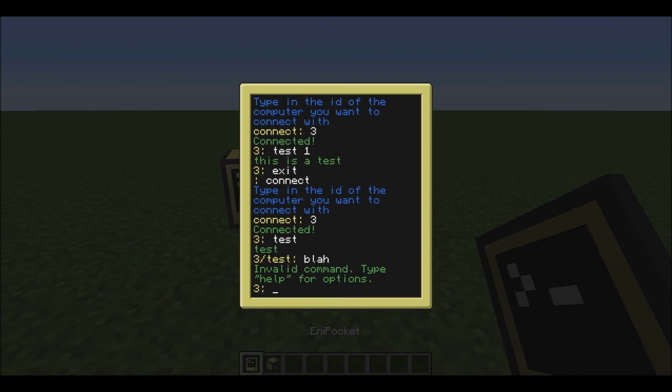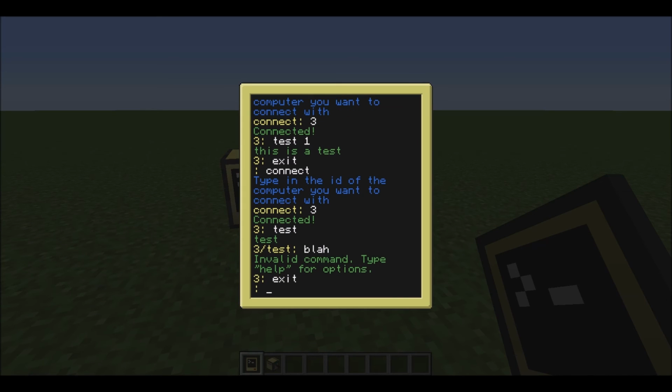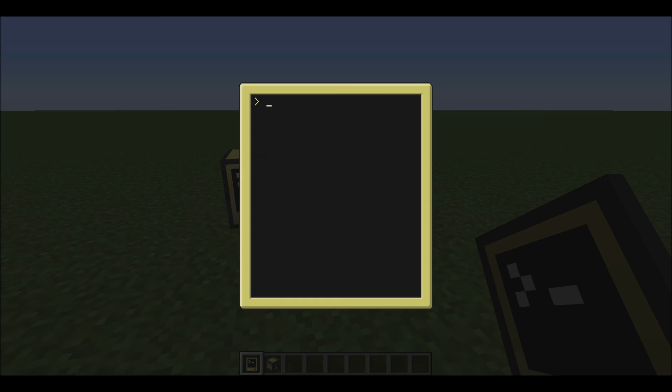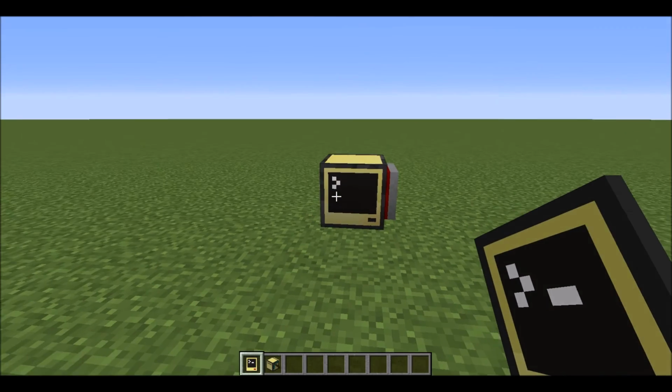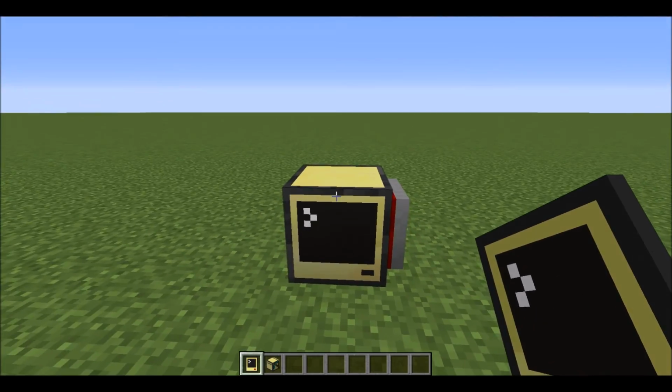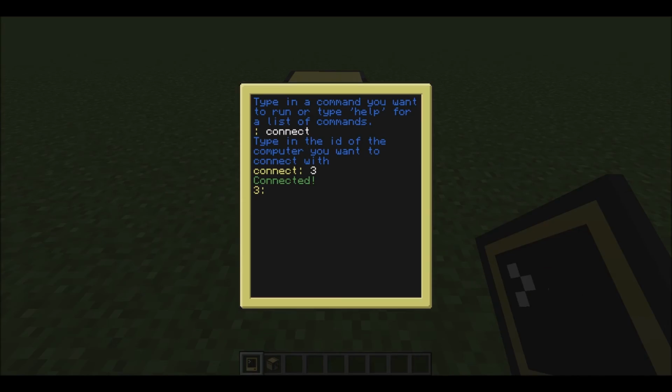So let's just run mcontrol and exit out of this, and I was just testing a little bit of things. And I'll just exit right here again, just so we can do a fresh screen. But let's just connect with ID3. So this is that computer right here. So that's ID3. And I'll go into test. So let's just do test. And as you can see, it will only say test back. But if we do test and then 1, it will say this is a test. So that's all good, and it's working.